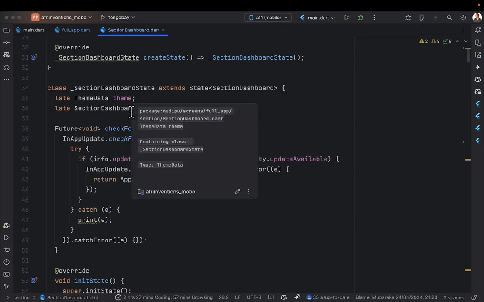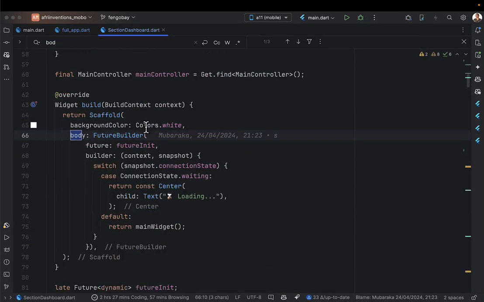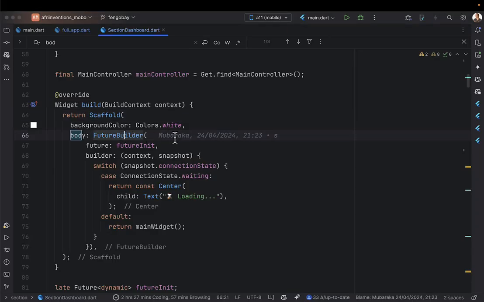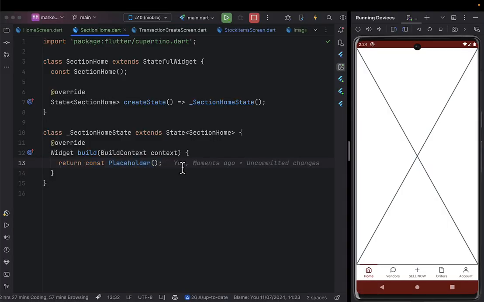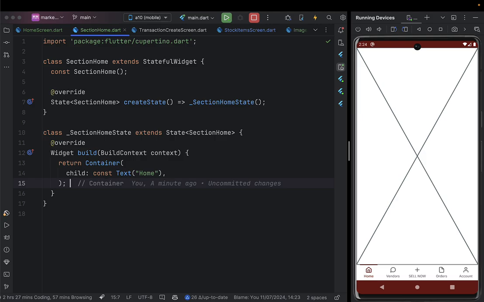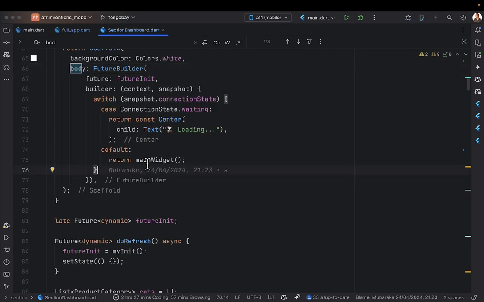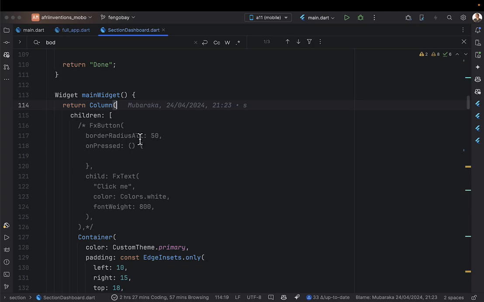Now what are we going to do next? We're going to go ahead and start with the body. Come here and return scaffold. I was thinking that since it is already in another scaffold, and you don't expect to put this section home in another screen, why don't you just return the container, so you don't need another scaffold, right? So in this scaffold, I'm going to have a main widget. It's going to be a column.